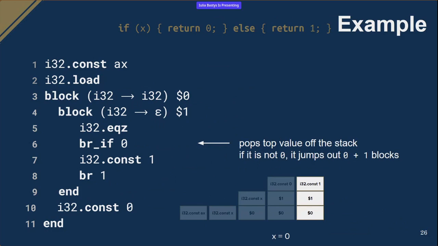So here, again, we check what value we have on top of the stack. If this value is different than 0, then we are going to perform a jump out of 0, which corresponds to this value, plus 1 blocks. So we are going to perform a jump, and we are going to give control to the instruction on line 10.